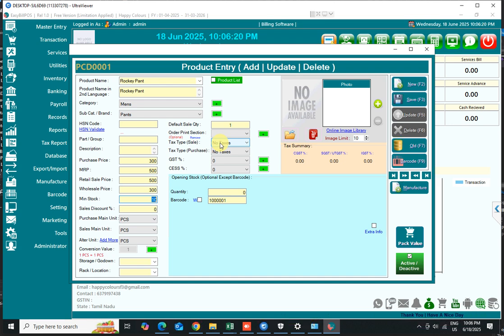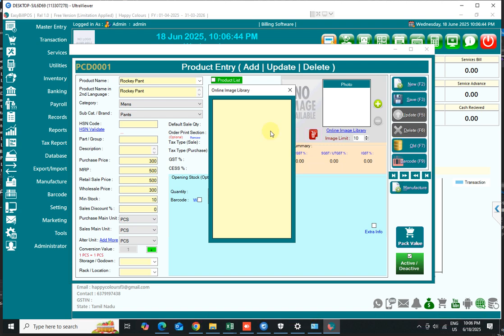Let us finish the product adding section. In your case, we are selecting the tax type as no tax, and purchase also no tax. And the GST and all these are 0 percent. So we can just click on save. In case you want to upload the product image, you can do that, or else you can take it from Google also. Click on online image library.